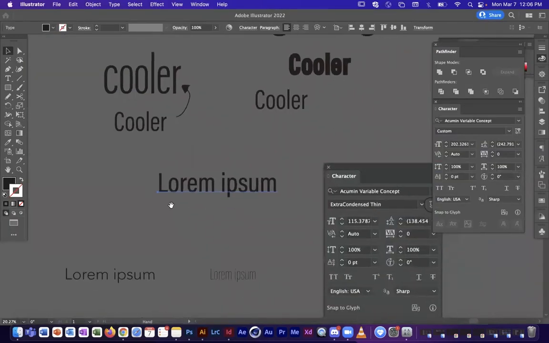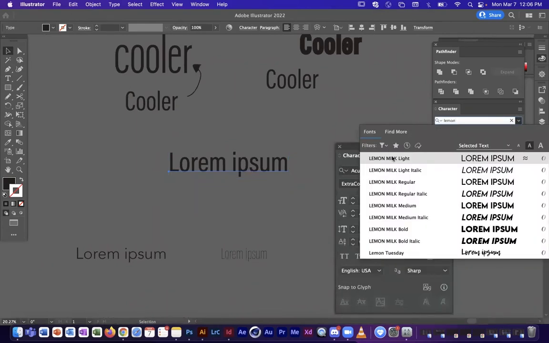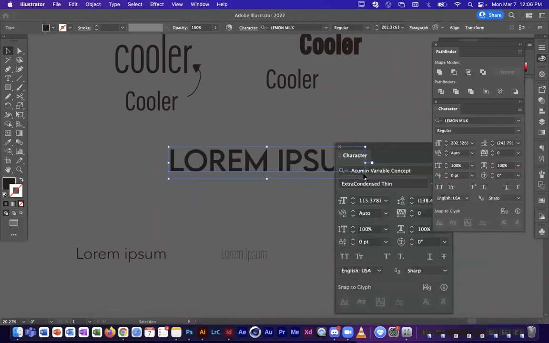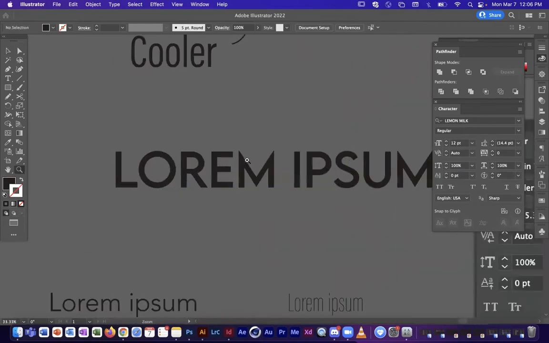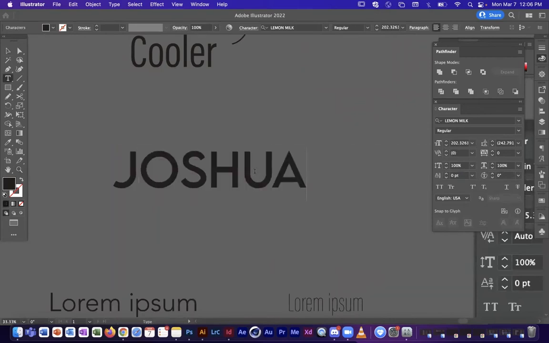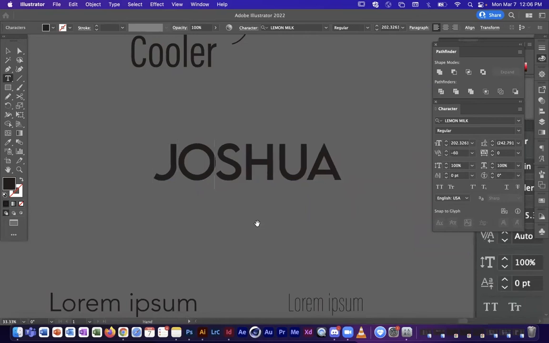So here's a font. I can go right to my character window, lemon milk right there. That's kind of a nice font anyway. But go ahead and choose to write something. So here's my name. First of all, I want to mess with the kerning. You can click as if you're going to type in that space. You can hold down the Option key or Alt key and tuck those letters in.